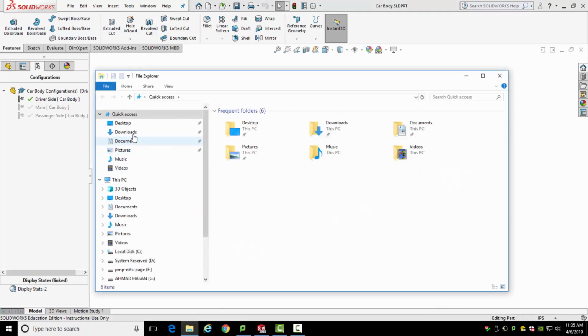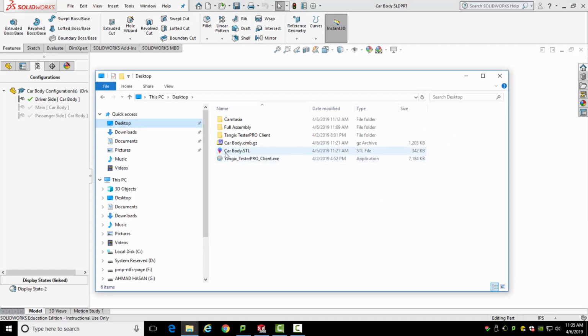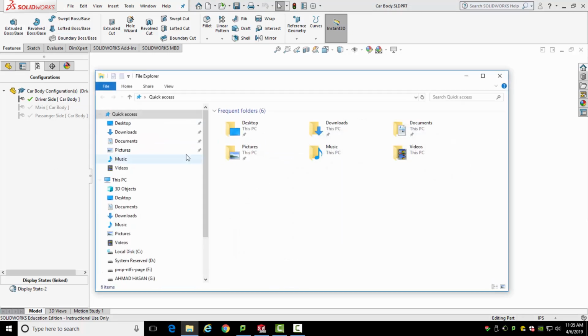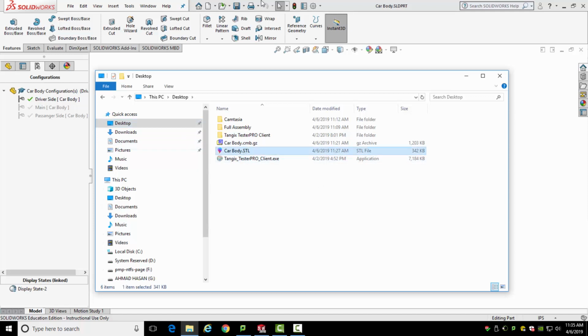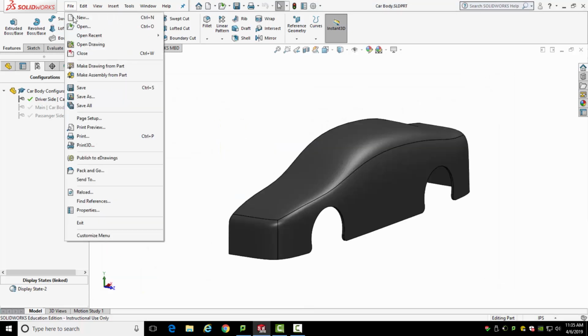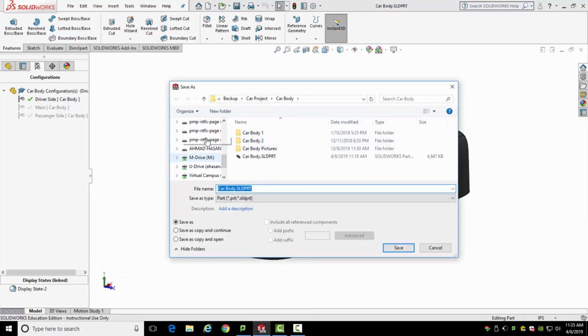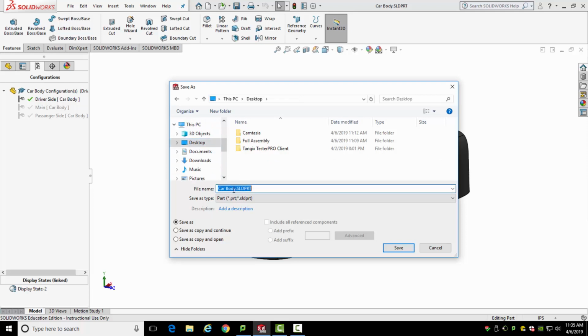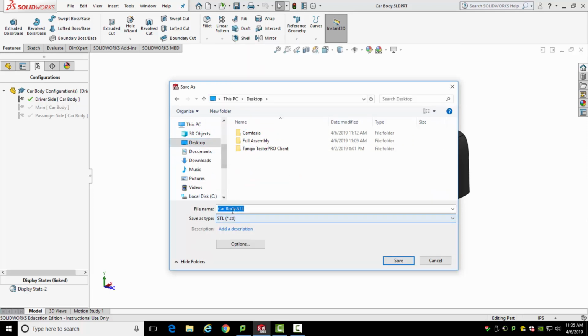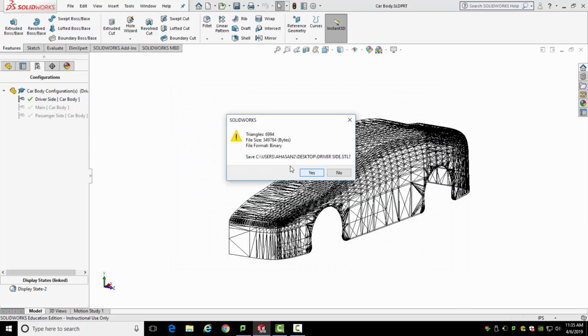If I go to my desktop, it's called car body right here, because I have my assemblies called car body. So let me delete that. Just to make it easier, I'm just going to do File, and you can just rename it. You don't have to delete it. I'm just going to do desktop, and I'm going to call this one driver side. Save. And it's telling you the triangles and the file size, file format.